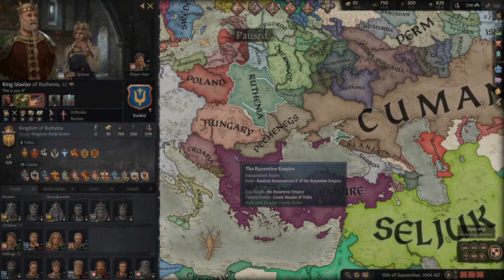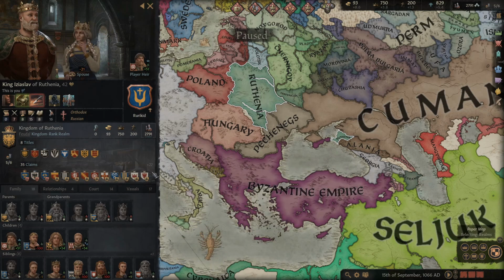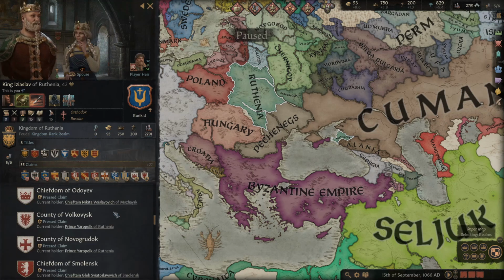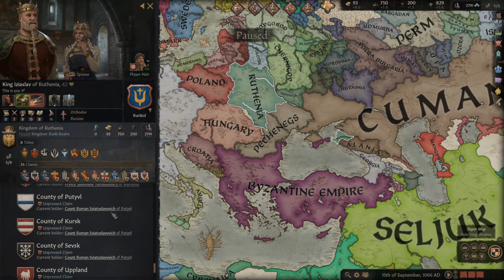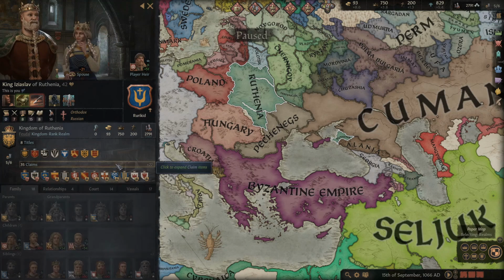Okay, number 8 has to do with the pluses here. So you have 35 claims, and it shows you some, but rather than bunching them up and completely making it impossible to click on one, which is something that CK2 did, you can just click and you can scroll through them all. It's lovely. Absolutely lovely.